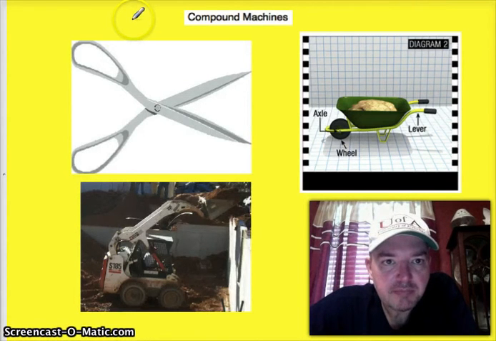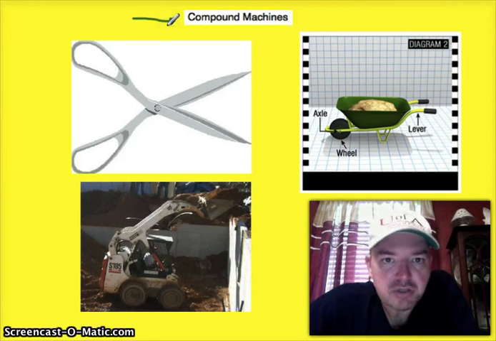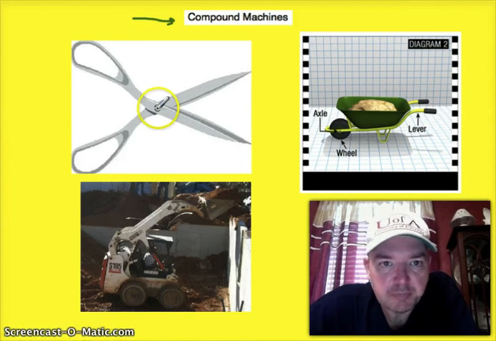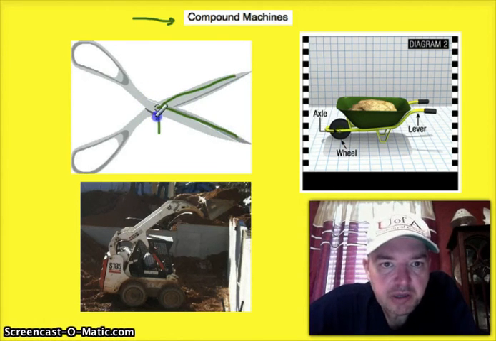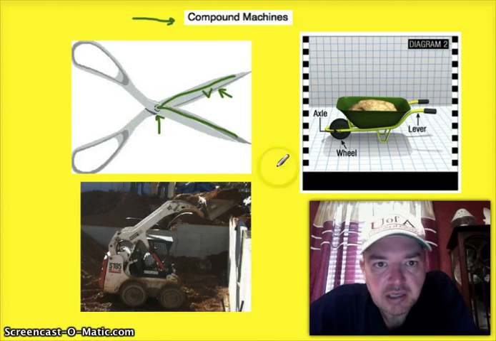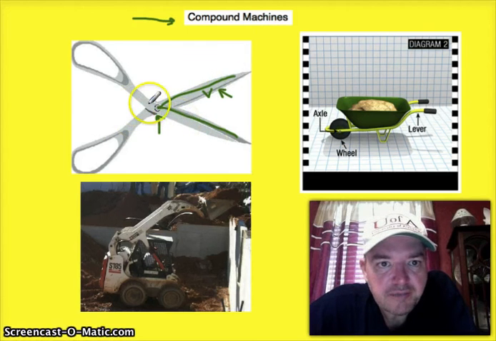Now, a compound machine is using one or more simple machines. Scissors are a good example. Here you have levers. The fulcrum is right here, and you also have a wedge. Right here where you're cutting, you have a wedge. You have an inclined plane going on one side, and it comes to a sharp point. So you have a wedge here, and you have the levers right here with the fulcrum right there. So that's an example here.